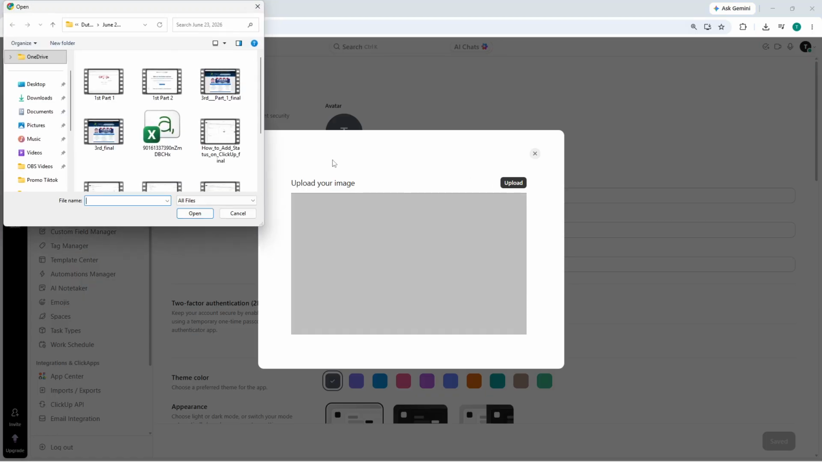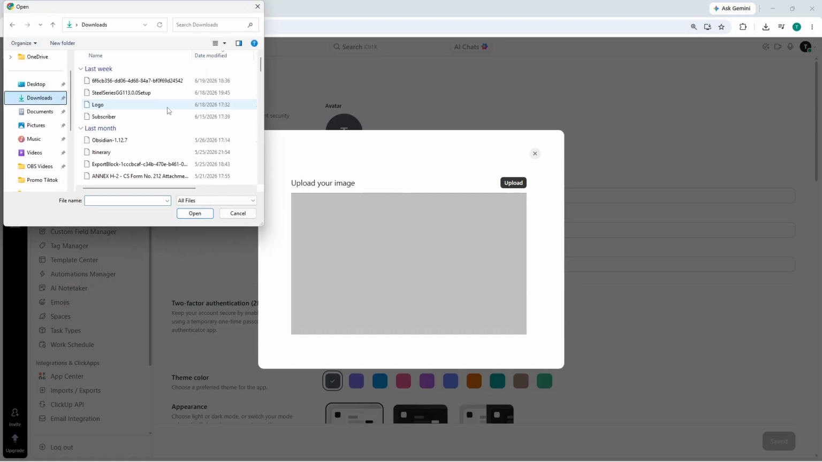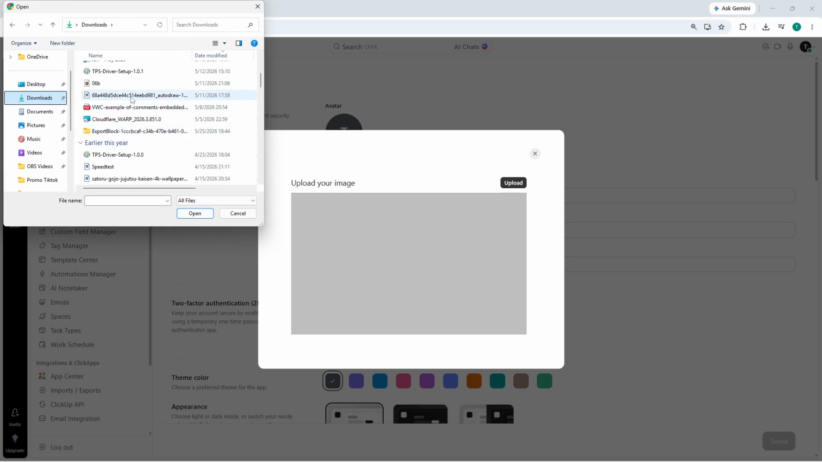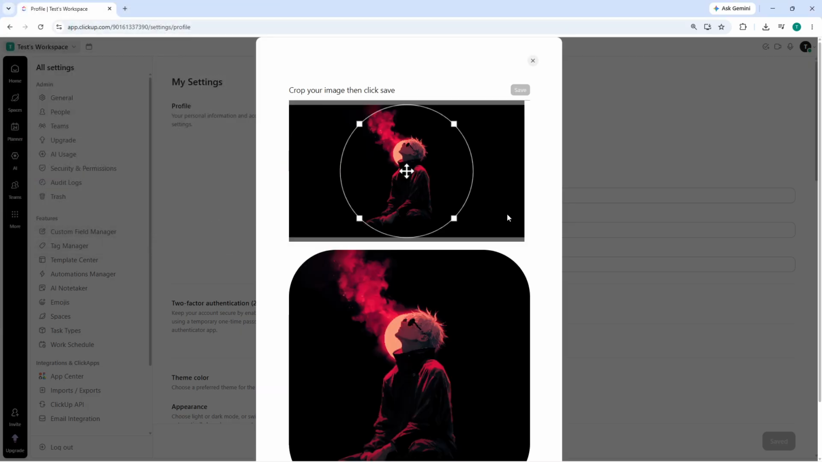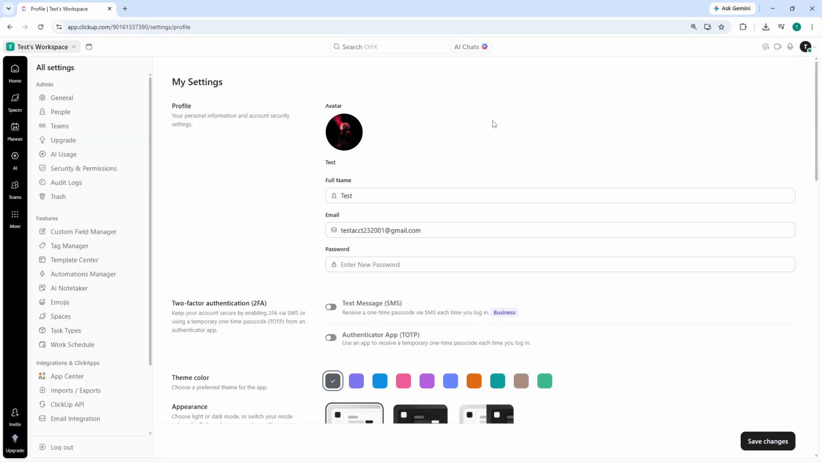Your computer's file browser will open. Navigate to wherever you've saved the image you want to use and select that file. ClickUp will begin uploading it right away. Depending on your connection and the file size, this only takes a second or two, so just give it a moment. Once the image uploads, ClickUp may give you cropping and repositioning tools.